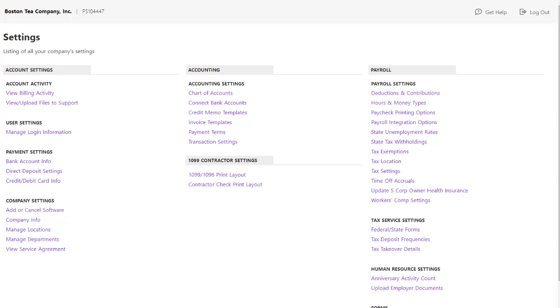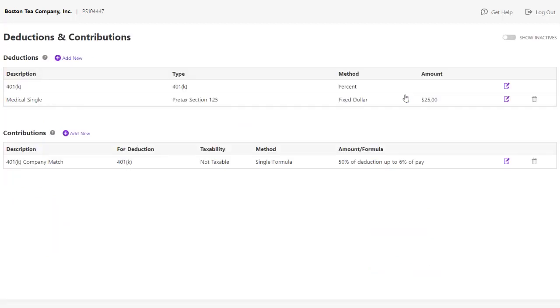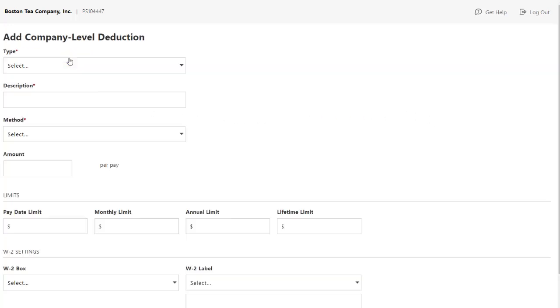Once you have completed your initial setup, to add a new deduction, go to Settings. Under Payroll Settings, click Deductions and Contributions. This page will show a list of deductions and contributions that you have already set up. Click Add New in the Deductions section. A set of blank fields will appear. For more information about these fields, click the Help icon beside each field.